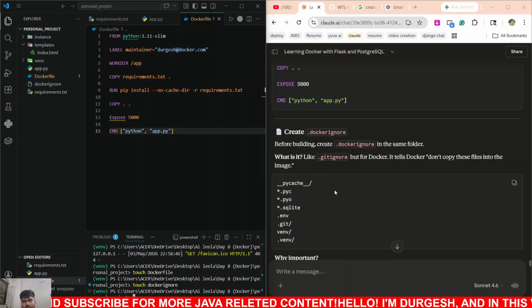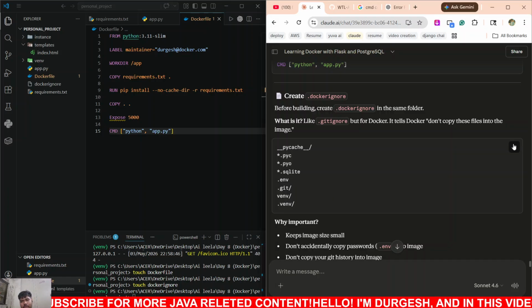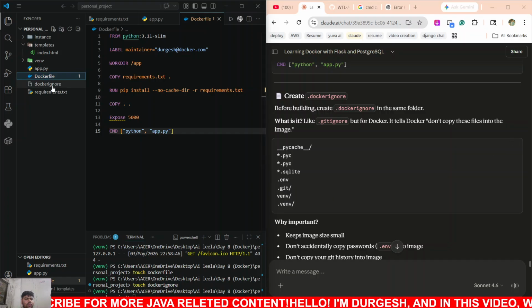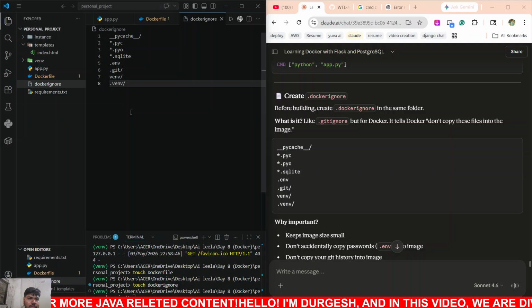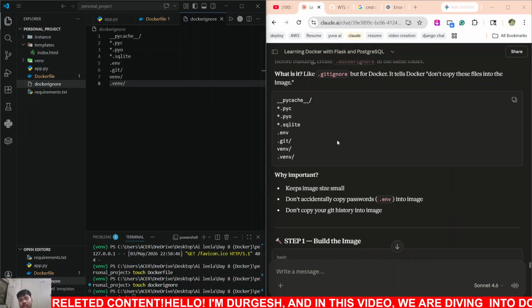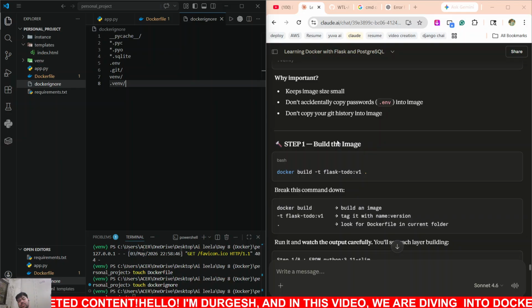And let's copy paste all these things. Also see what we are copy pasting here. This is pycache, SQLite, .env, .git. Why is this important? It keeps the image size smaller. Don't accidentally copy the passwords. Don't copy your git history into the image.